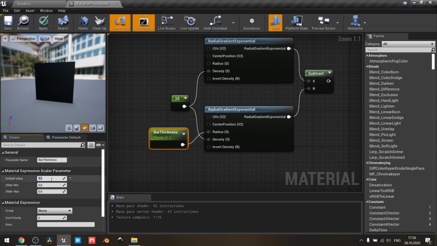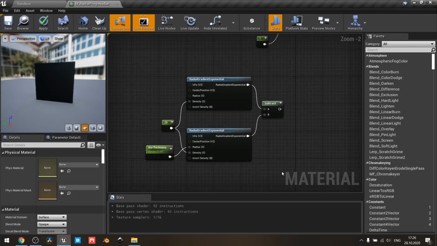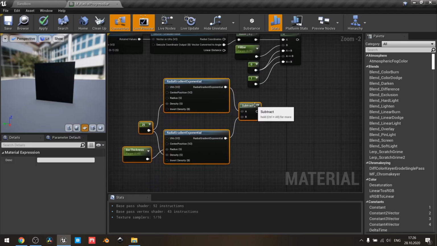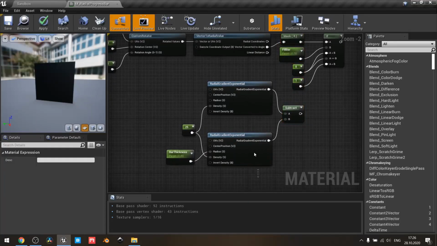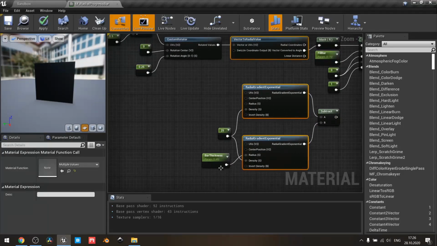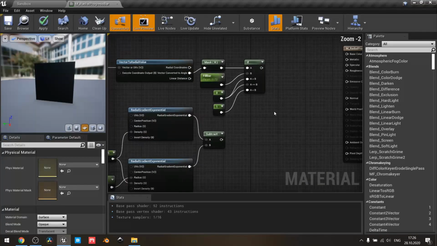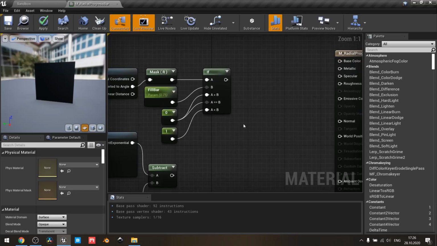And let's set the default value to 0.30 or 45. Now we are actually pretty much at the end of developing our material. Let's take a look at what we have at the moment.